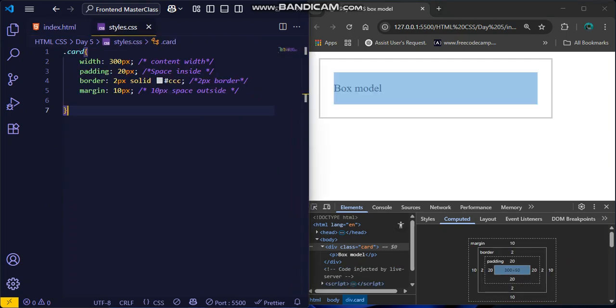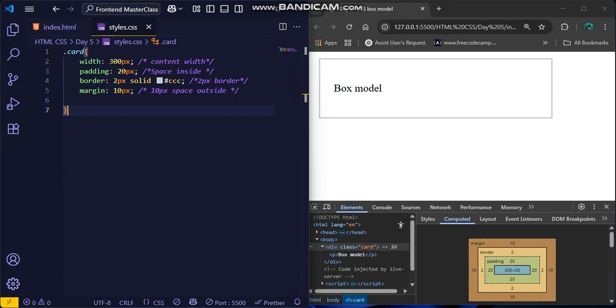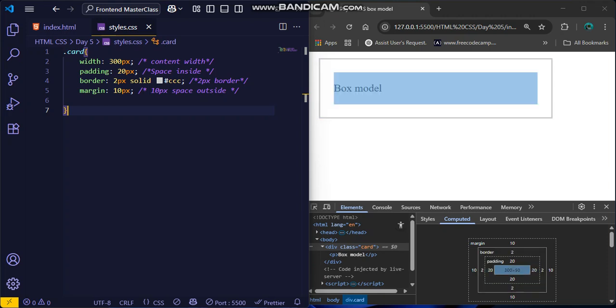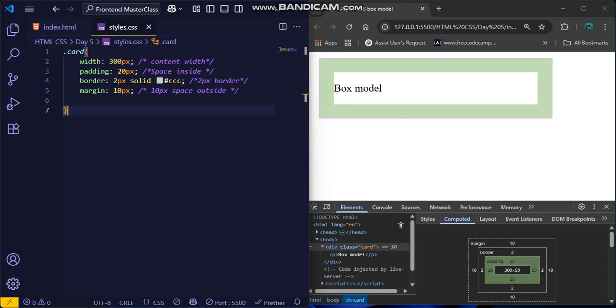Okay, the total space this element takes up, as you can see, the content width is 300 pixels, right? And the padding left and right, as you can see, then the border and then the margin. It's explained perfectly here, as you can see, right? I hope you can see it well.